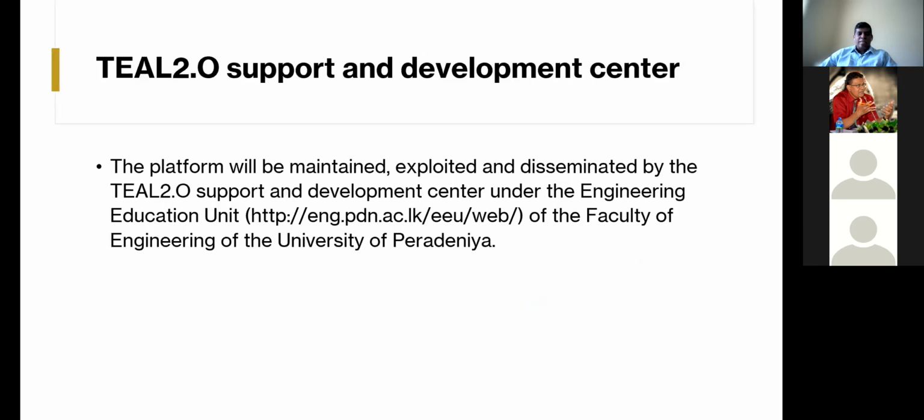Now, as a requirement, we have set up the TEAL 2.0 Support and Development Center under the Engineering Education Unit, Faculty of Engineering, University of Peradeniya. If you are interested, you can visit our webpage, eng.pdn.ac.lk EEU web, for more details about the Engineering Education Unit. Under this, every month we will have a seminar on open distance learning education technology.